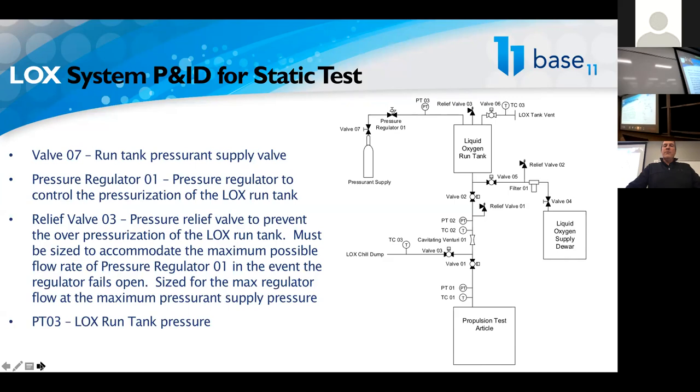The relief valve has to be sized to the worst case source of pressure. In this case, you have to deal with the tank all being closed and the liquid oxygen boil off building pressure and needing to be relieved. You also have to deal with the possibility that pressure regulator 01 may fail open. And so you have to look at what the maximum flow capacity of that regulator would be with your maximum supply pressure and make sure that that relief valve will relieve all of that flow without taking your tank to higher than rated pressure.